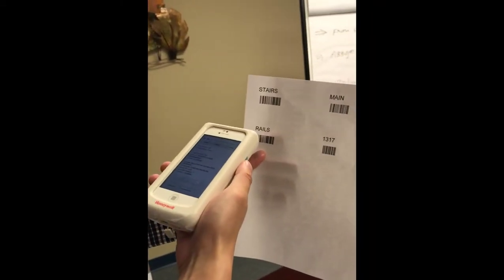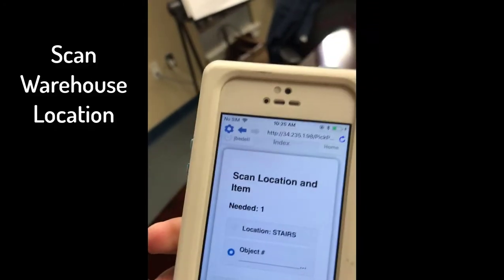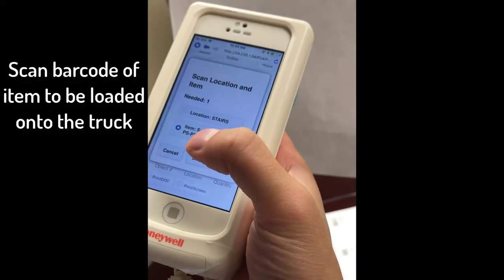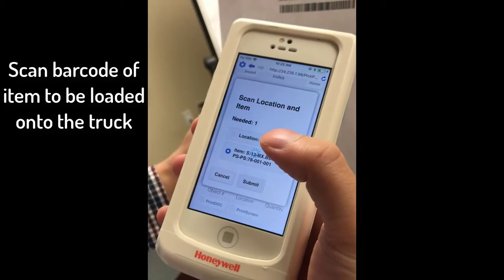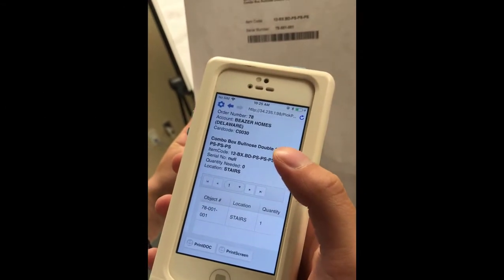So first, to pick, you scan in the warehouse location. And after you've scanned the location, you will scan the barcode on the item you are loading onto the truck. And then you hit Submit. And from there, that item has been loaded onto the truck.